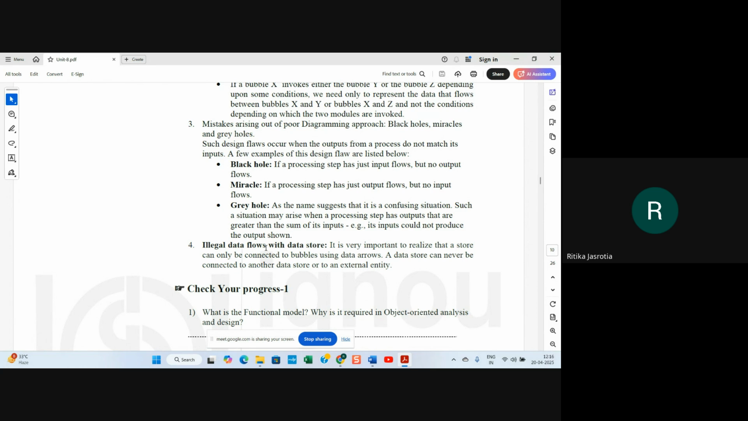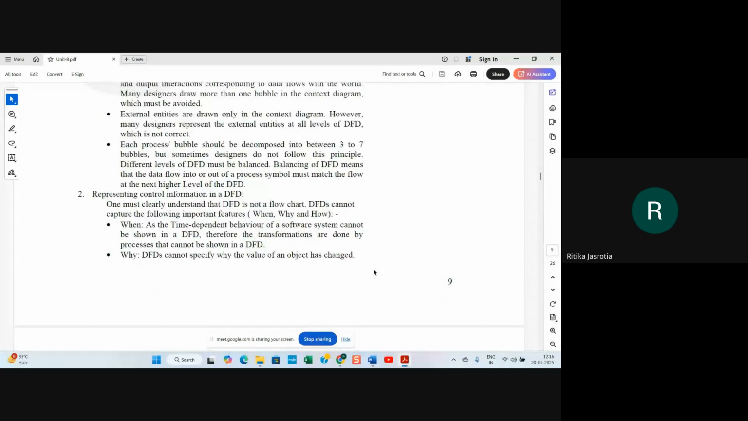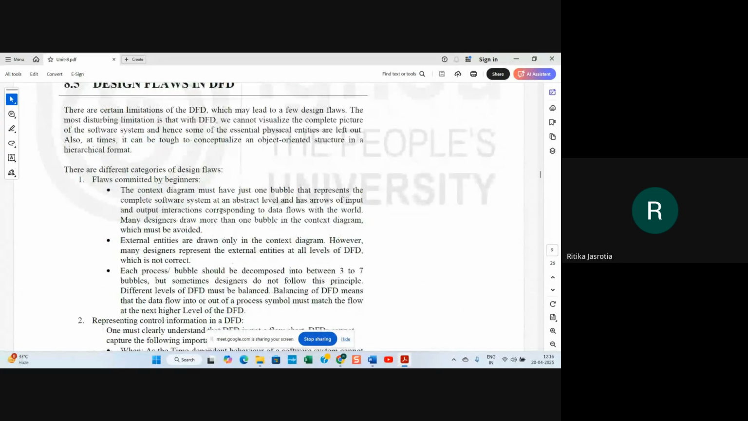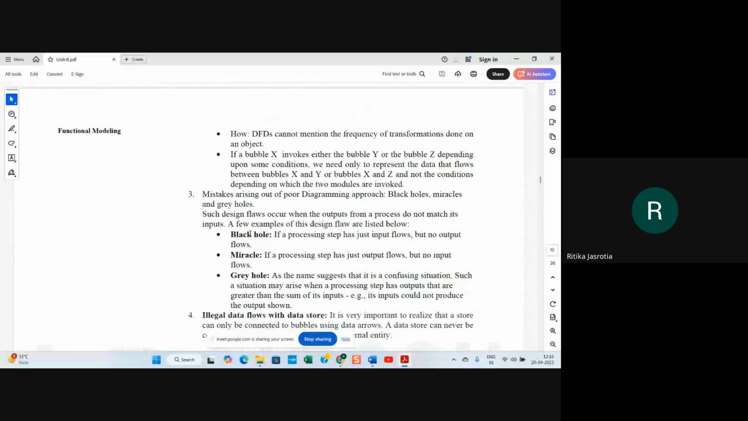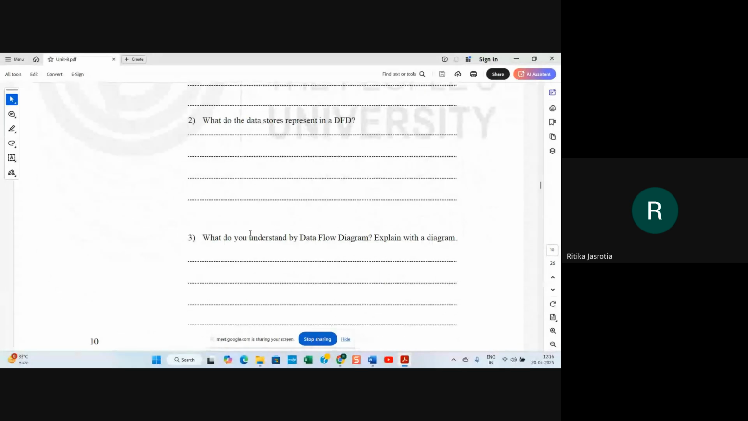So, illegal data flows with data stores. It is very important to realize that a data store cannot be connected to bubbles using data arrows. A data store can never be connected to another data store or to an external entity. These are the mistakes which you make during designing of the DFD, so you should avoid these. So that's what they are talking about.